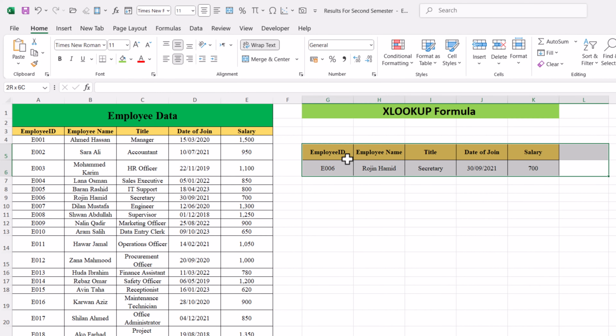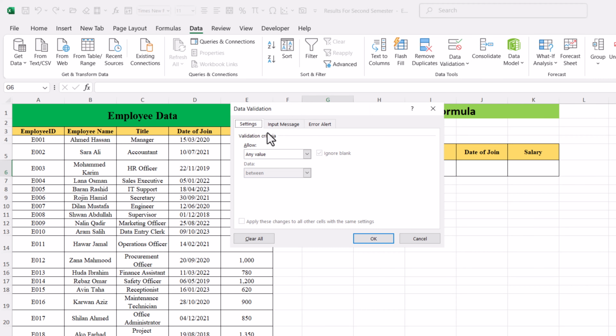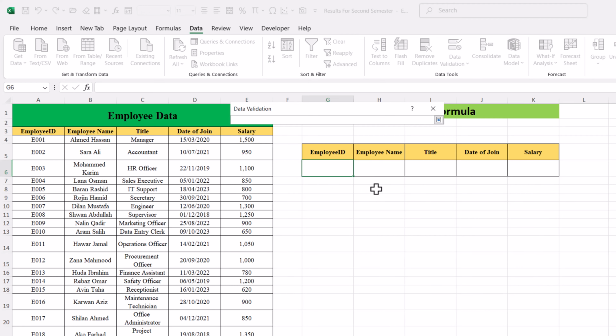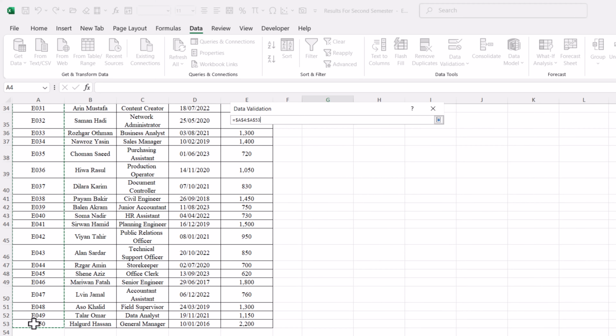Now let me delete all the data here. Okay, now I deleted everything. Let's start from zero. First, I want to insert all the IDs. Just from here, put the cursor in data validation, select list, click this option and select the IDs, all the IDs. Just enter.